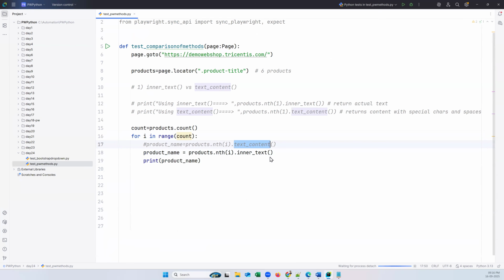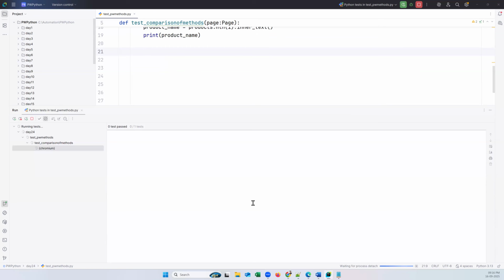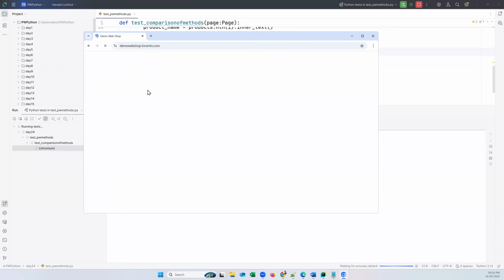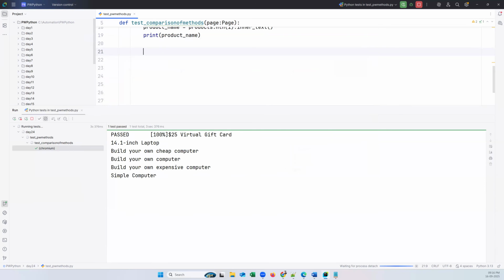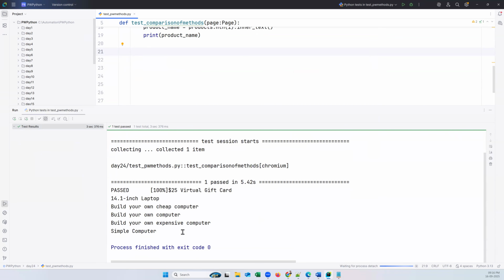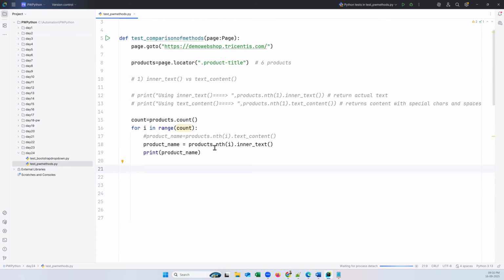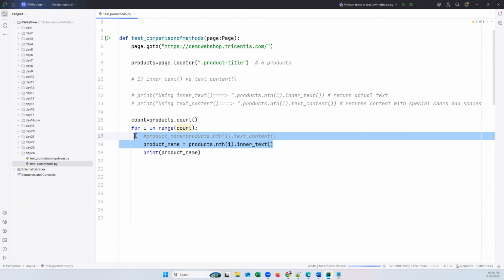See, when I use text content, what happens? It prints the content, but there are a lot of spaces and special, invisible characters. But when you use inner text, it will capture the exact text values. See this? This is the exact output we want. There are no special spaces, no hidden characters, nothing. It will return the plain text of all the elements. That is the difference between text content and inner text.